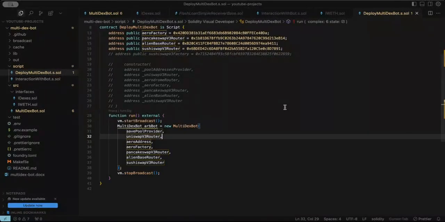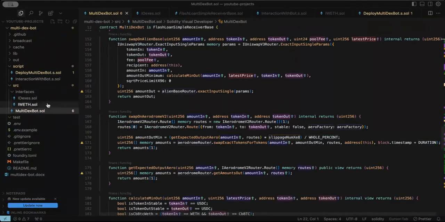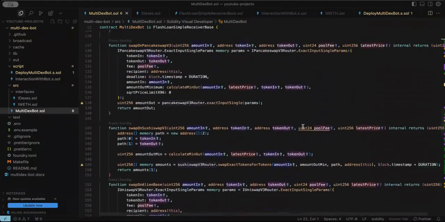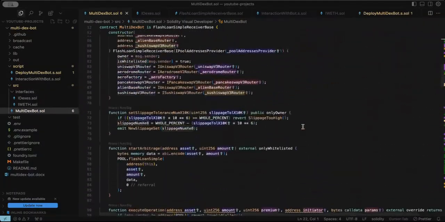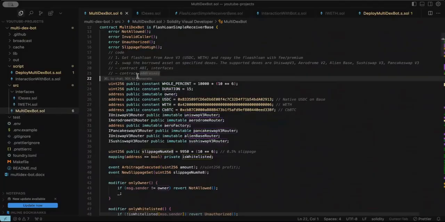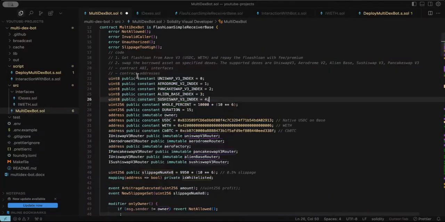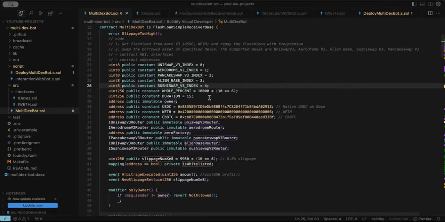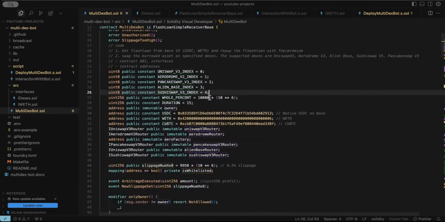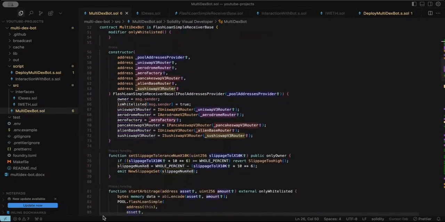Now we can hide our terminal and let's go back to the contract. At this point, let's now try and identify our dexes. So we'll assign a unique code to each of the dexes. If you want to call Uniswap dex, the code for it will be 0. The index for Aerodrome V2 will be 1, Pancakeswap 2, Alien Base will be 3, and Sushiswap will be 4. That will allow us to easily refer to them when we are calling the contract.